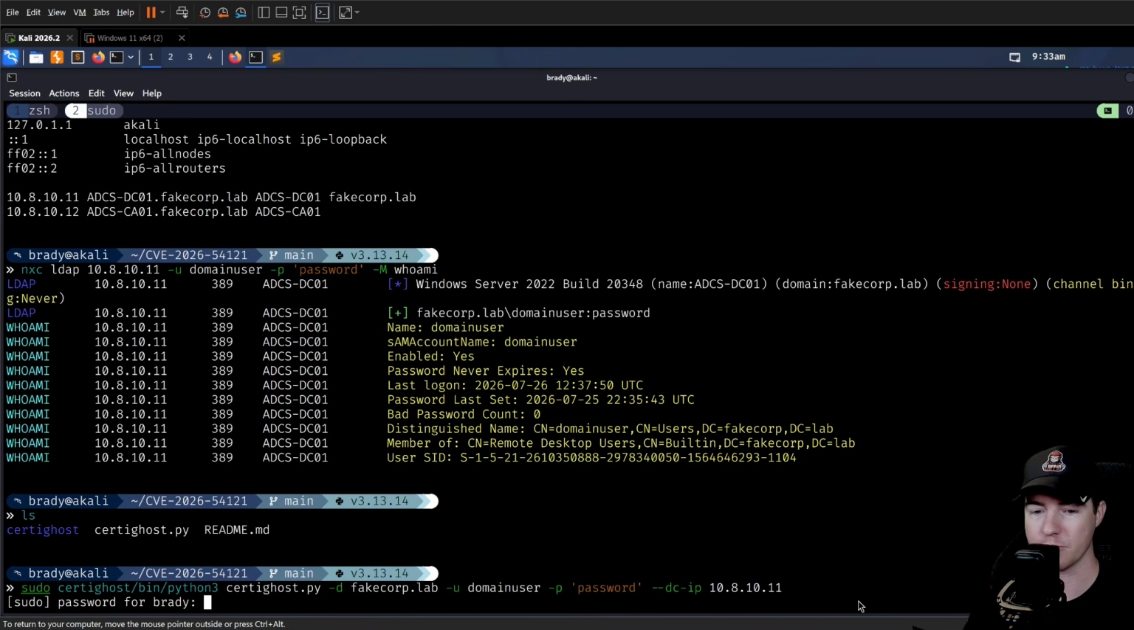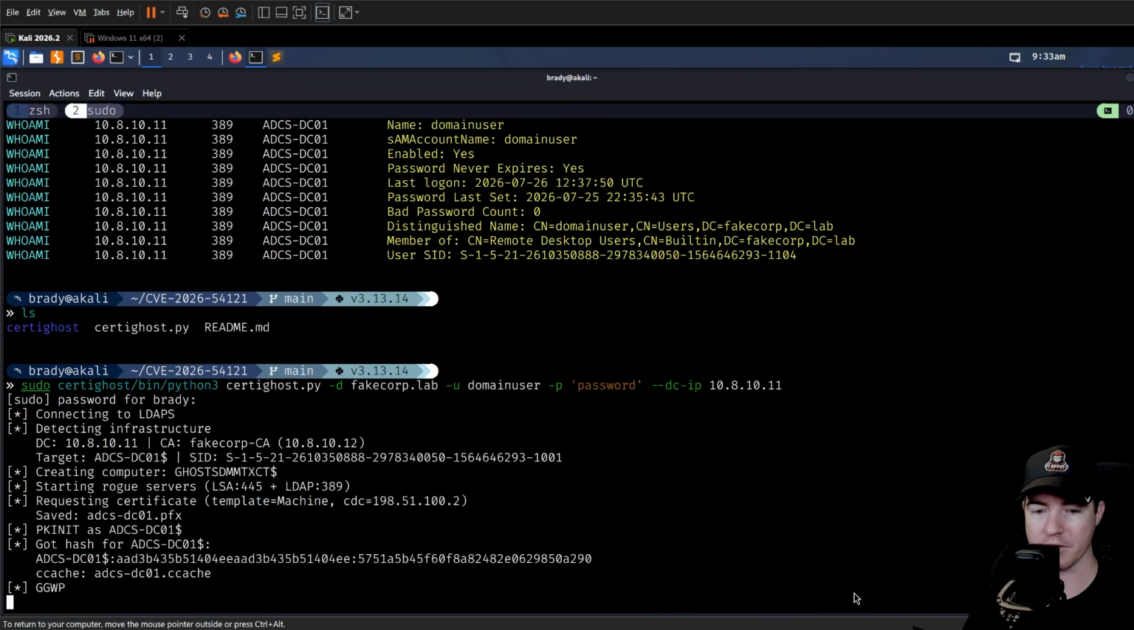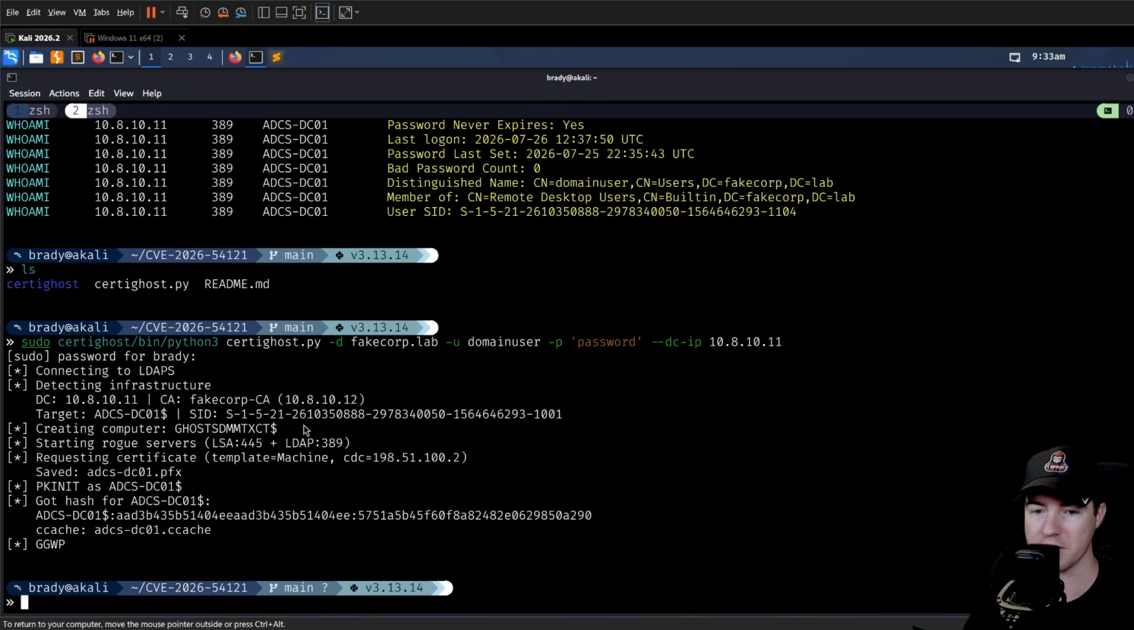It's going to ask for my sudo password. And you can see it is running here, and we got a successful pull. You can see it connects to LDAPS. It's going to detect infrastructure for us. So it finds the DC, it finds the CA name, and it tells us where that CA is. It's going to find our target principal, which is the machine account of the domain controller, and it gives us that machine account's SID. It's going to create a computer account, which in this case is this ghost and then a long string with a dollar sign.